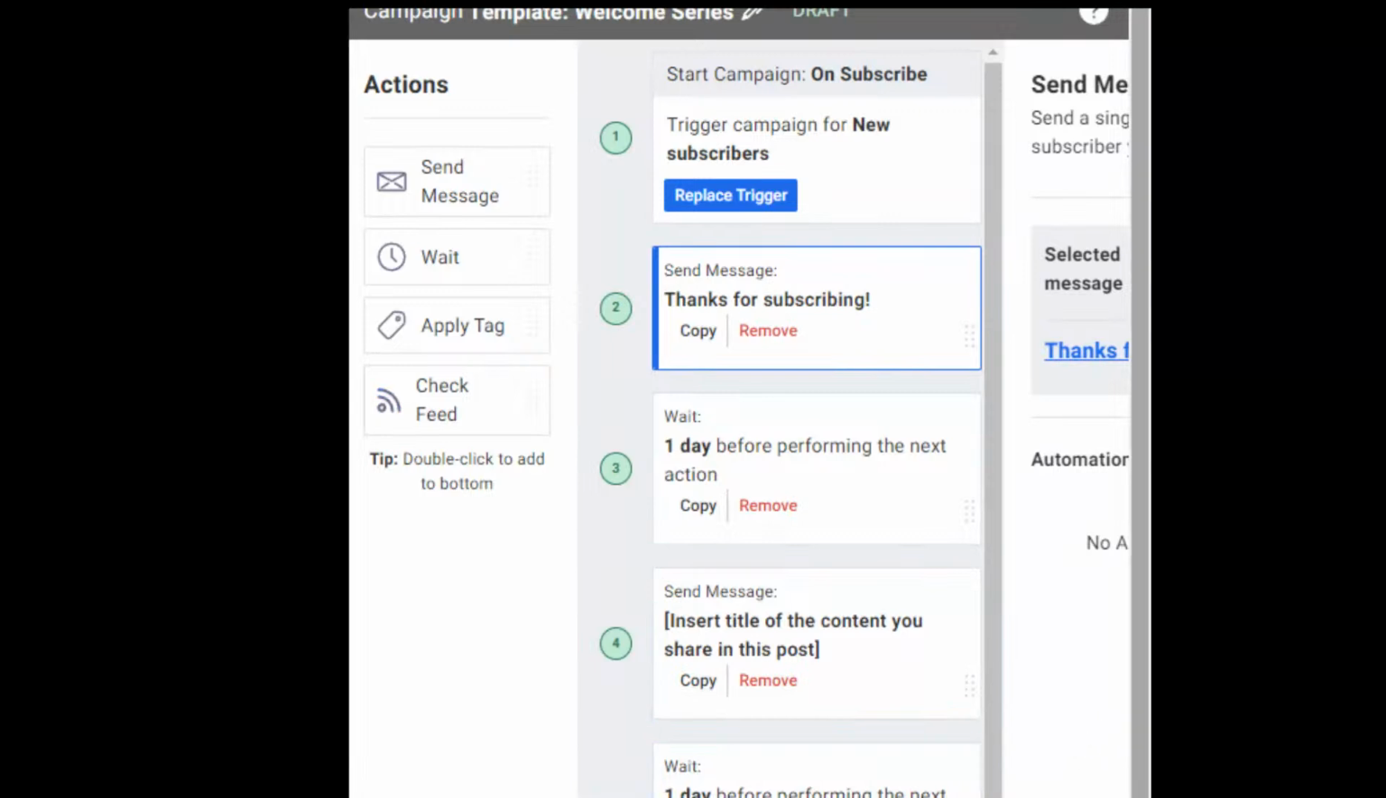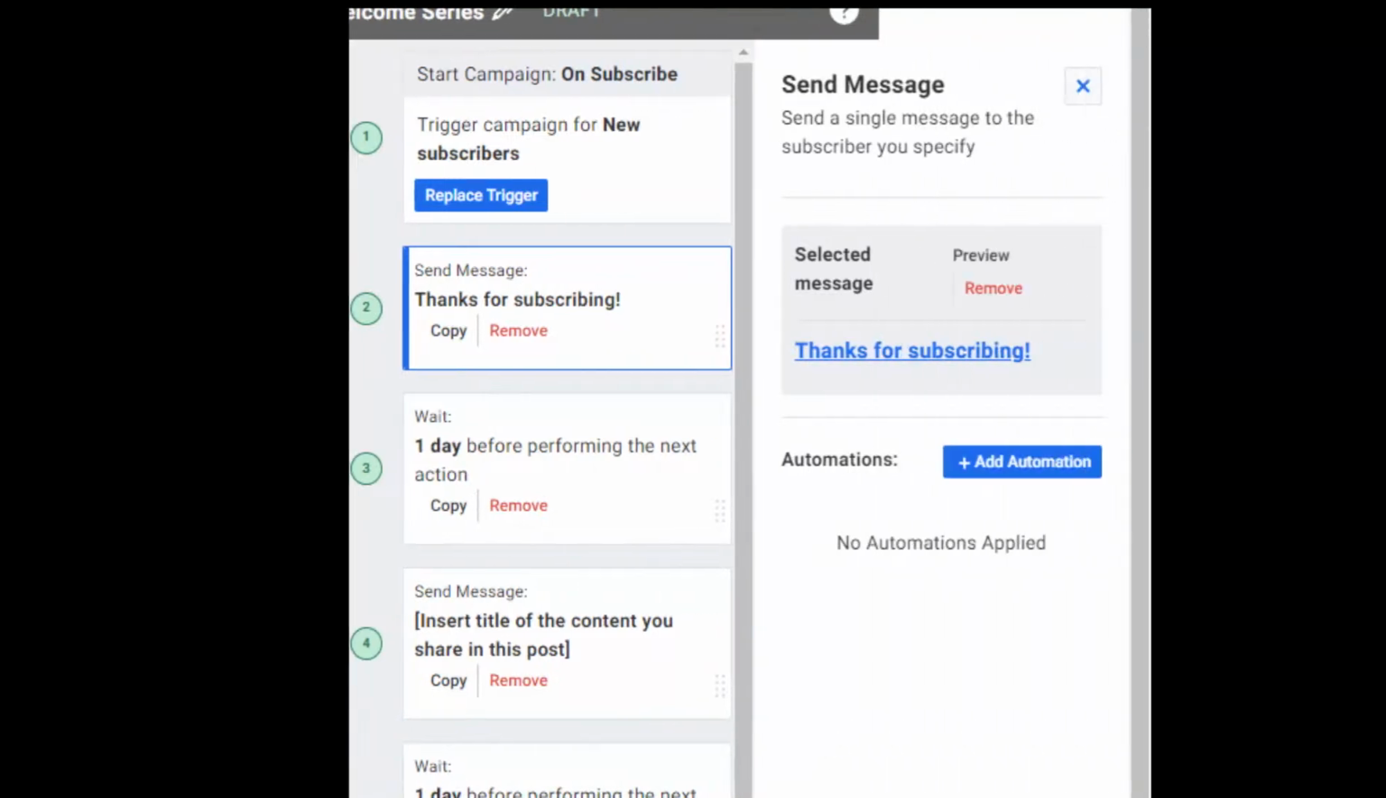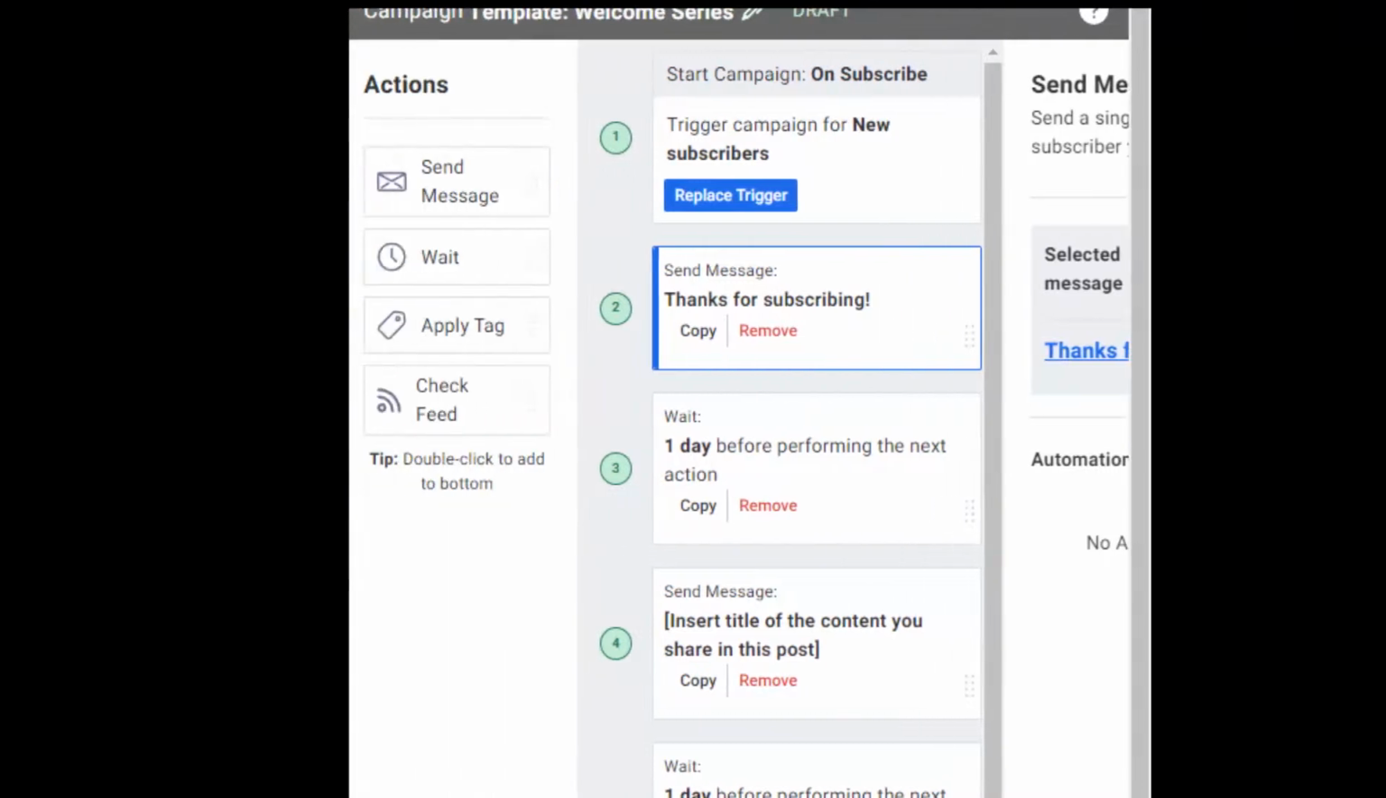So you can go in and they have some text for you, and you can edit over on here by editing it. You can add an automation. So you're going to wait one day. So they have automations. So let's talk about that.